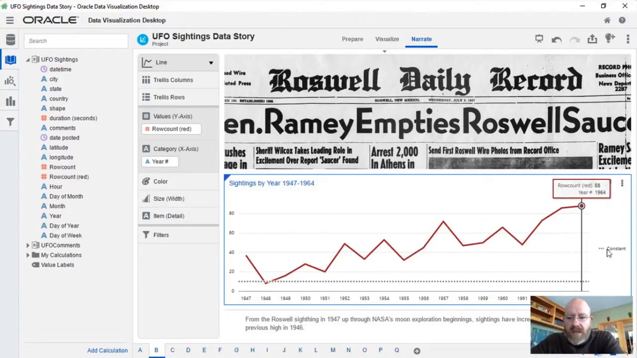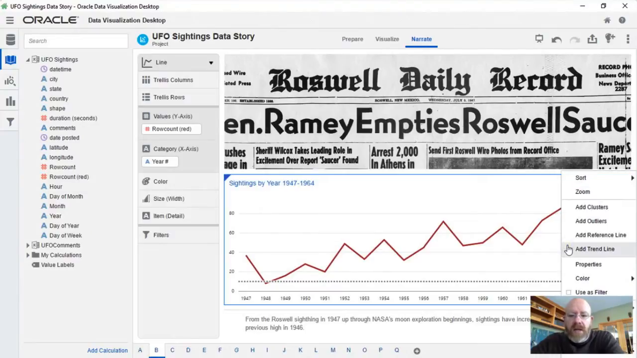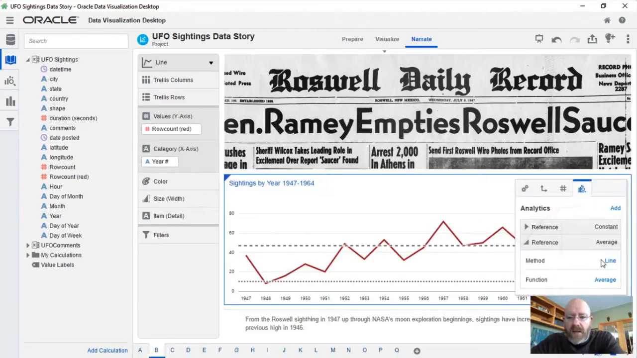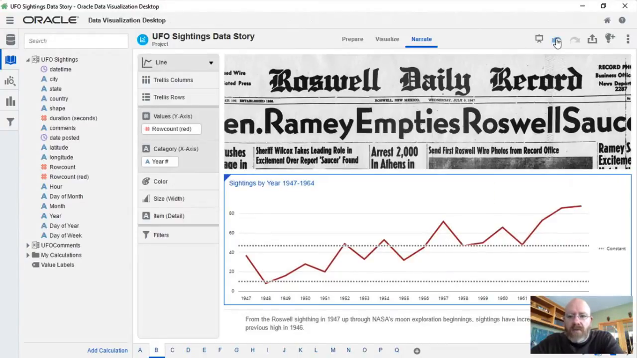To do this constant line that represents the year 1946, this was pretty easy. All I had to do was right-click on the visualization and add a reference line. That reference line is something I could configure to be an average, a minimum, a median, a maximum, or a constant, which is what I did, and it was just as simple as typing in a number here. That's a pretty straightforward way to add a reference line. Pretty intuitive, very easy to do.